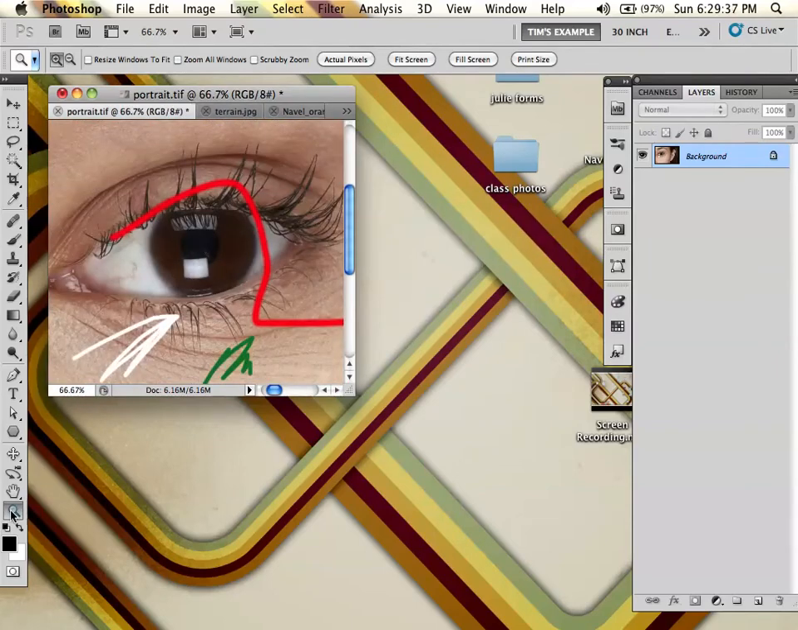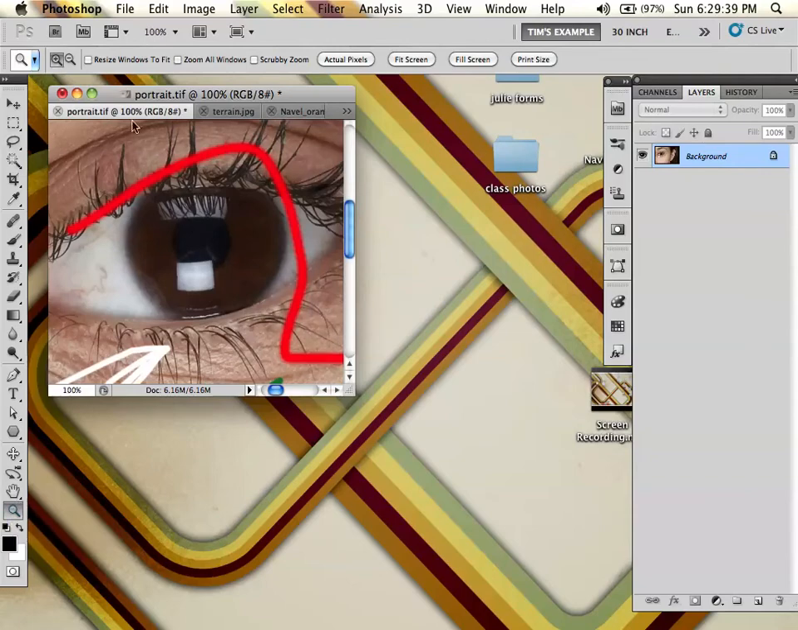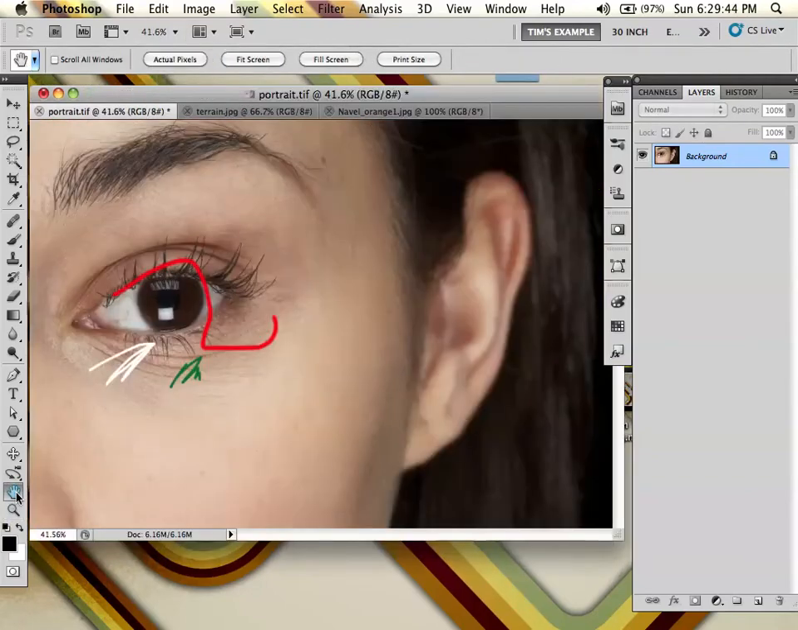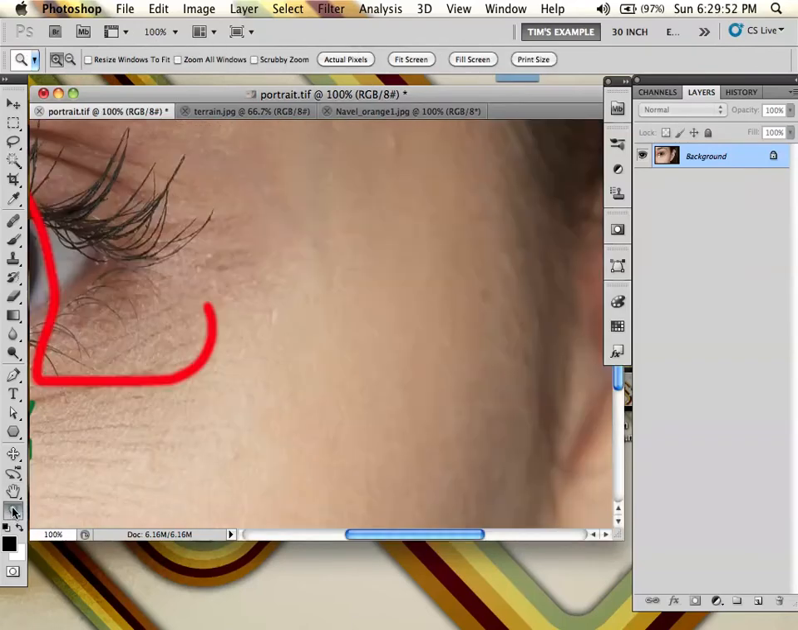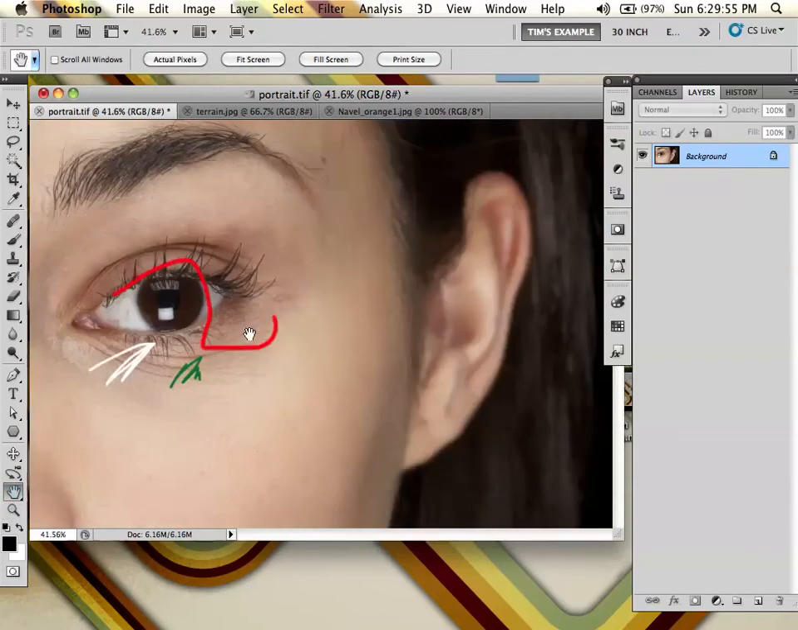I can also always double click on the zoom tool and it will zoom to 100%. If I double click on the hand tool, it will put that image in your viewable area as large as it can. So double click on the zoom tool, zooms to 100%. Hand tool brings that image as large as it can inside the viewable area.